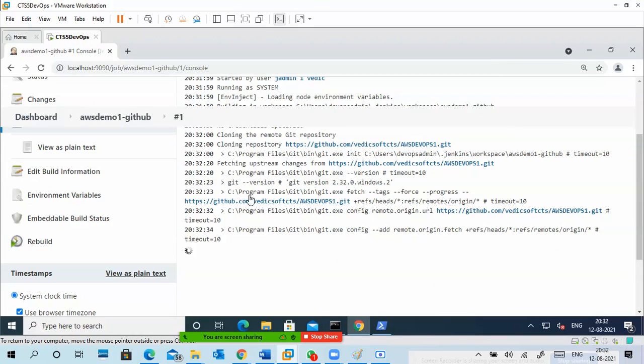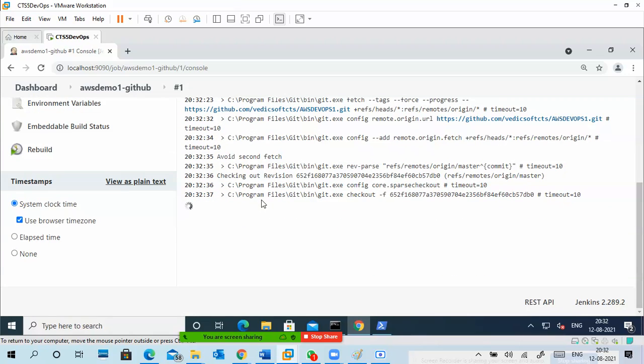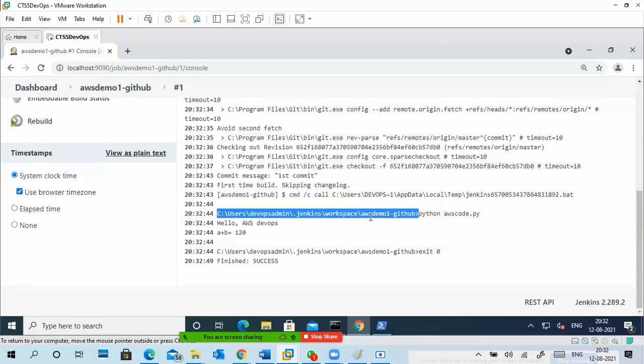Okay, first what it is doing, actually it is cloning. You can see the cloning. First it is cloning. It is dumping into the local PC, and then it will run. So you can see in this folder it cloned. This is the workspace folder. User, my username, dot Jenkins, workspace. This is my project folder. So it is cloned into this folder. This is the file. Now it is run. See, this is my output.